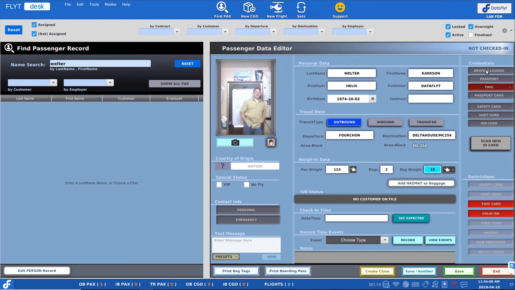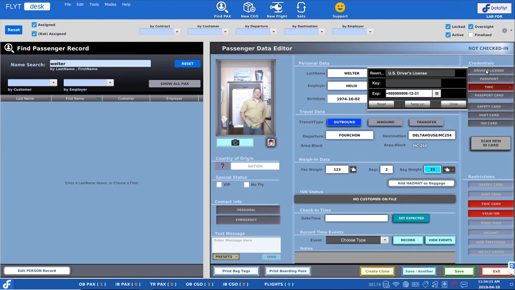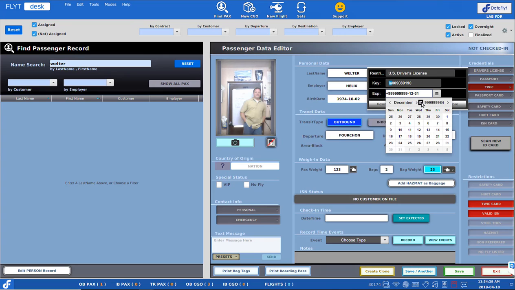To add a credential manually, it's the same as what we just did. Select the credential you'd like to add, type in the credential's number. If it is a driver's license, remember to put the state's identifier in front of it. For Louisiana, it's LA. And put in when the card expires.